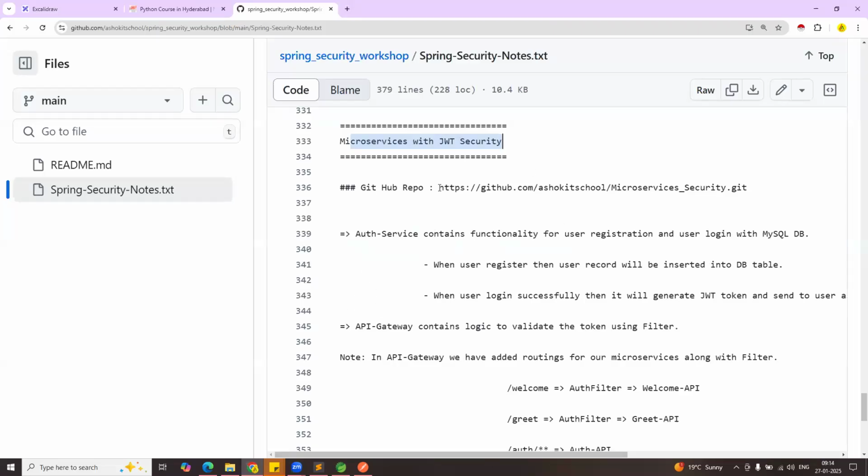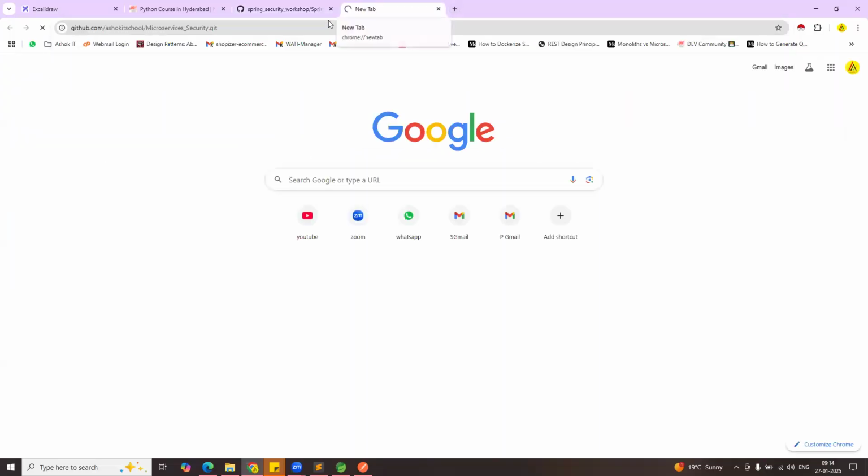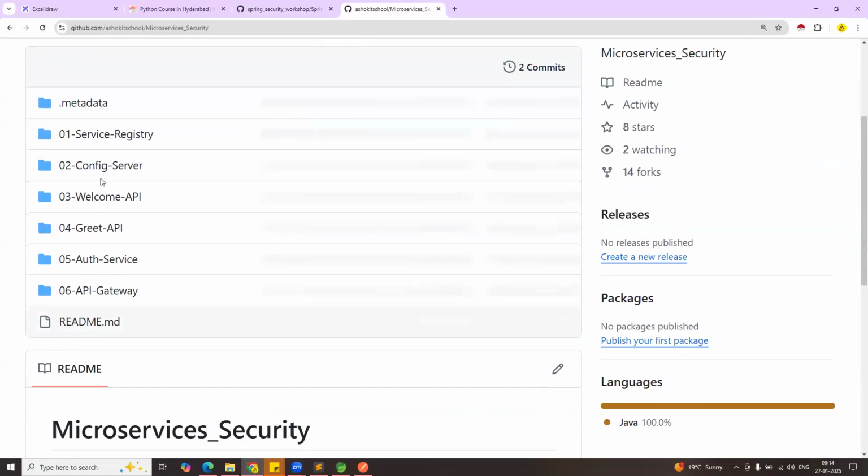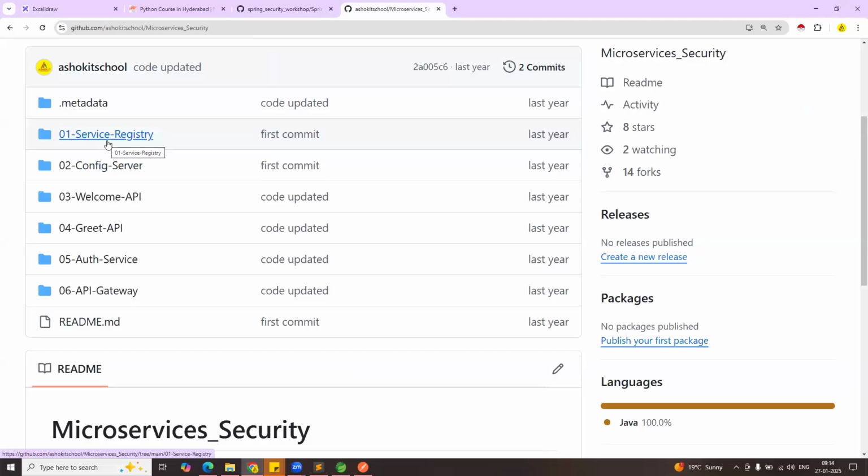So this is the project which has JWT with microservices implementation. If you see microservices security, we have a service registry with Eureka server, a config server to get the configuration properties from the Git repository, welcome API, greet API, authentication service, and API gateway. The service registry is where all the microservices will be available. The config server loads the configuration properties from the GitHub repository. We already implemented all these things in our course. Welcome API and greet API are available, and the authentication service, as we discussed, is the auth API.